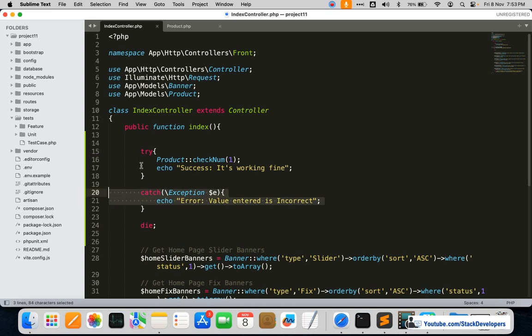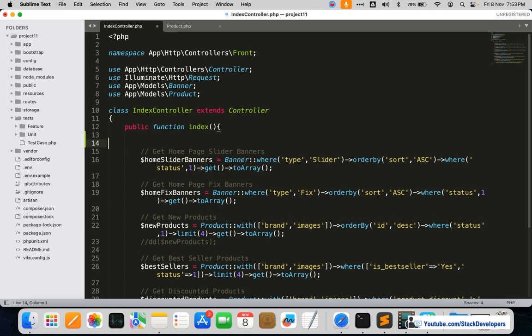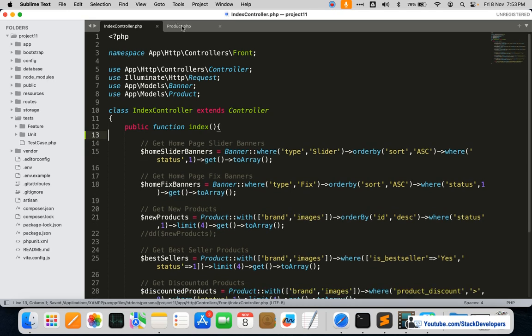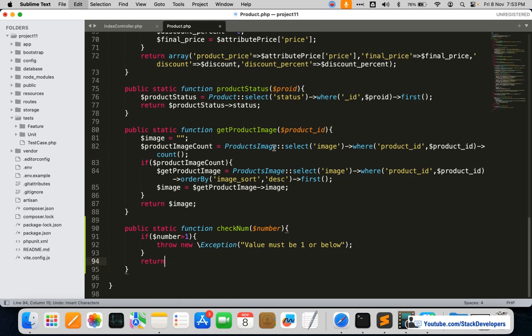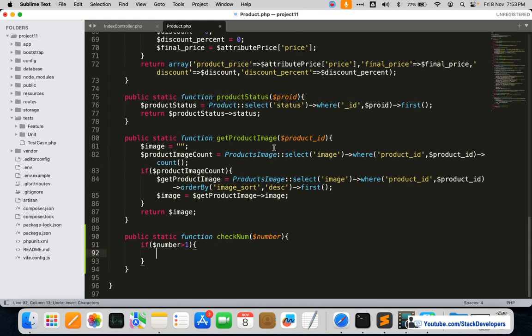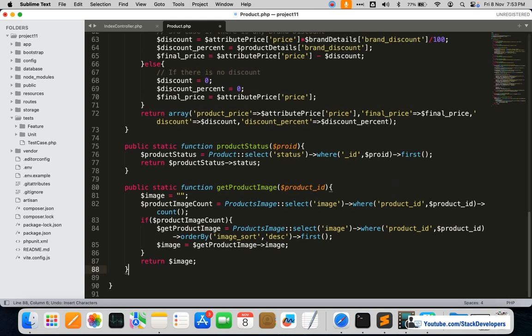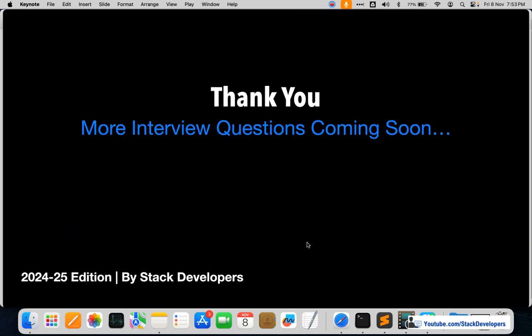This simple example will clear up how you can handle try catch. If the interviewer asks you, you can also practically explain it to them. I hope that you are able to do this, so you can try this at your end as well. So that's the question, and that's all for now.